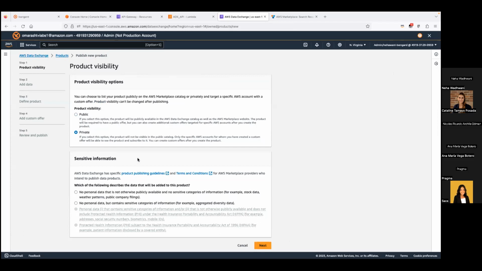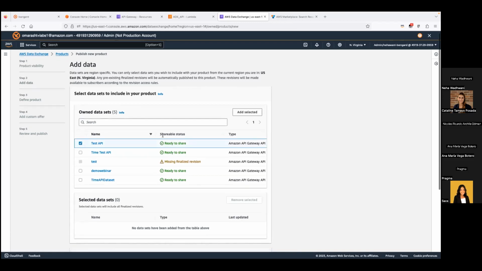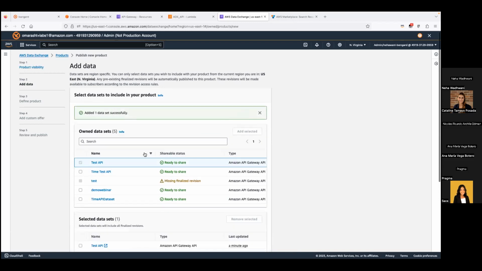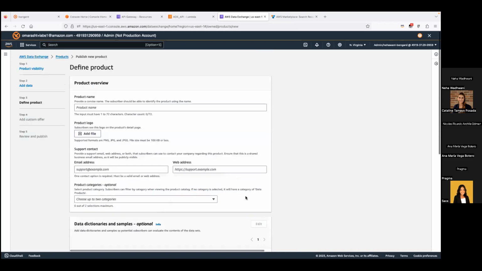I'll check if I have any sensitive information. This is dummy data. We just have date and time, so we have no sensitive information. Click on next. And from here, I get to choose what datasets I want to get out through this product. We can select multiple datasets as well, but for the purpose of this demo, I'll just be selecting the one that we just created. Click on add selected, and then click on next.